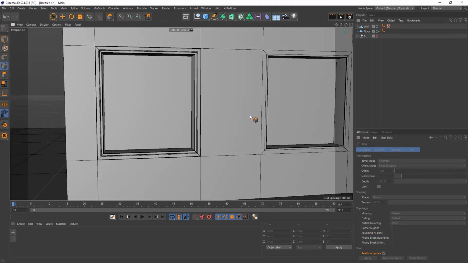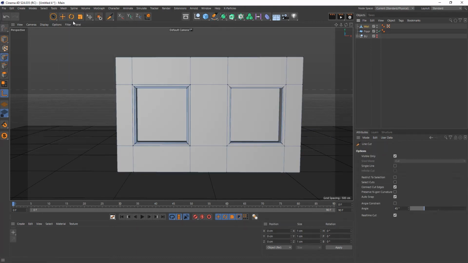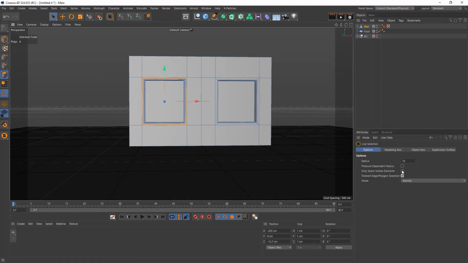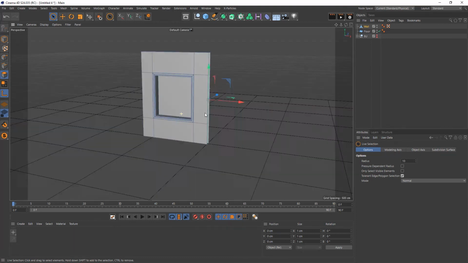You can do it this way that I'm doing, but there's another way. What we can do is we can go to mesh and go to line cut. Make sure that it's on split and only visible is deselected. We're going to just make a line in the middle like that, and then we're going to hit V, and then we're going to go to our live selection tool, make sure that only visible elements is off, select all the polygons that you can, delete, delete, and there you go, that's been removed.